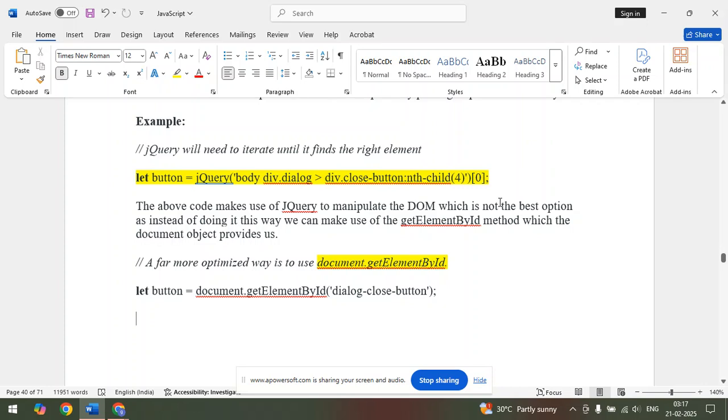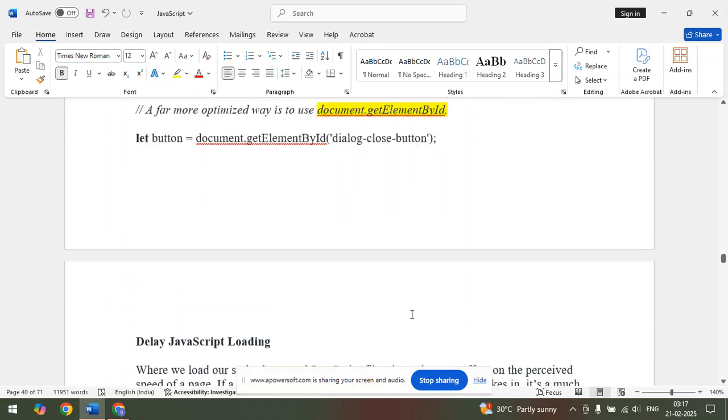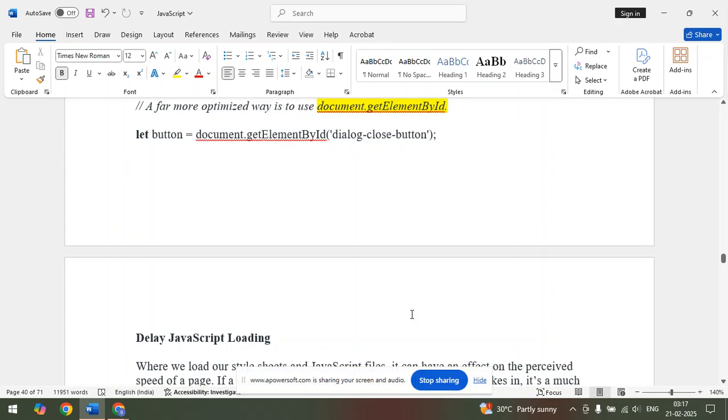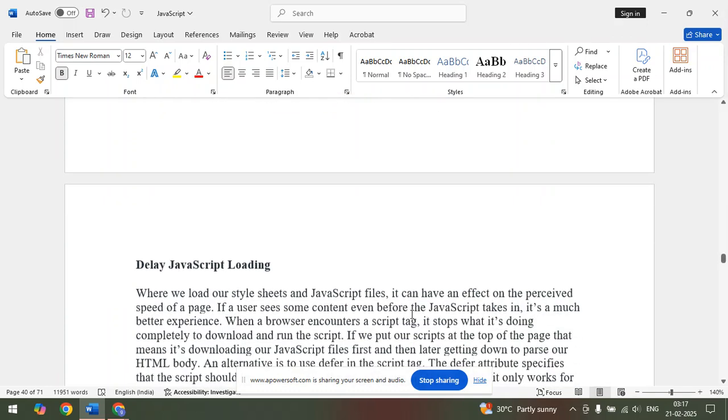Rather than doing that, it's very simple to just use getElementById, so we are getting the element by using the id name of the element. The id of the element is dialog close button. I hope it makes sense. If you have any doubts, you can comment down below. I will try to explain it and expand on it further as we move on. Don't worry about that.